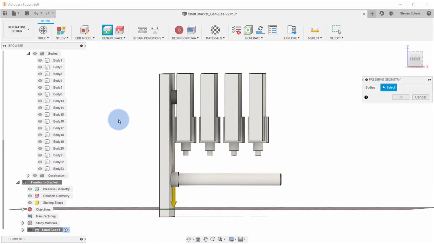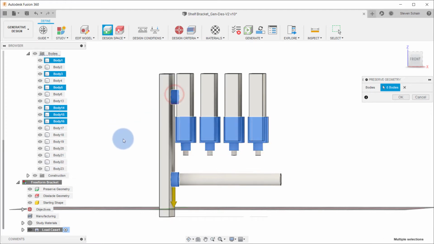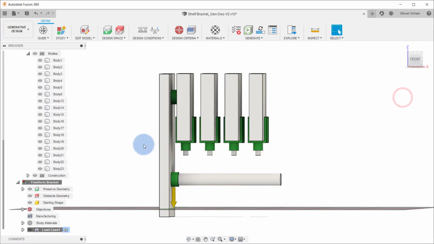I'll add the preserved geometry. Preserved geometry will be elements of the design that are maintained. Clicking on the Preserve Geometry option in the Design Space panel, I'll select these elements here. And I need to select this one up here. These are going to be my preserved geometry bodies. Clicking OK, the geometry will turn green, indicating they are preserved geometry. You can also see here, I have 6 bodies.